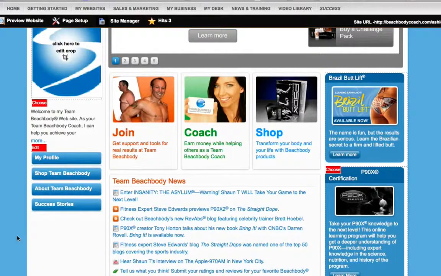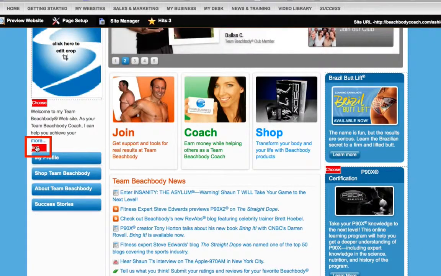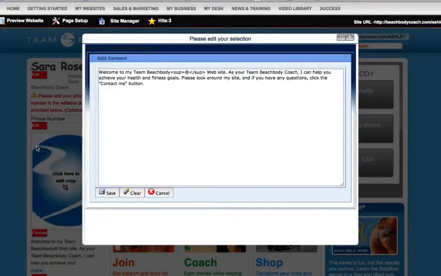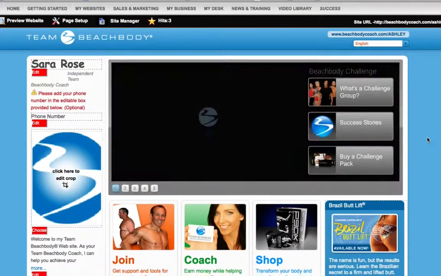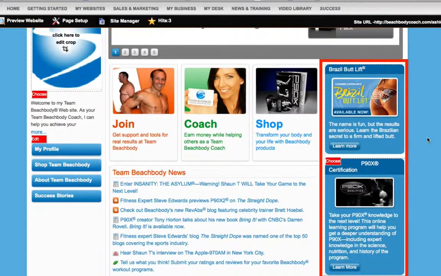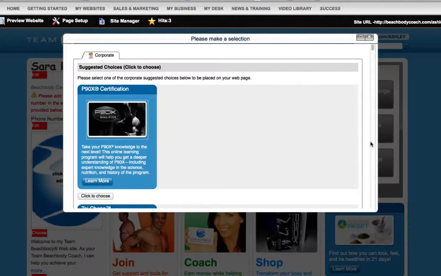After you've selected your image, you can edit your personal greeting. Click on the red Edit button below the Personal Greeting section. Then, when the window appears, add your message and save it. You'll also have the option to change the ad banners on your page. You can choose 2 different ad banners to be displayed. Click on one of the red Choose buttons to view all of the ad banners available.